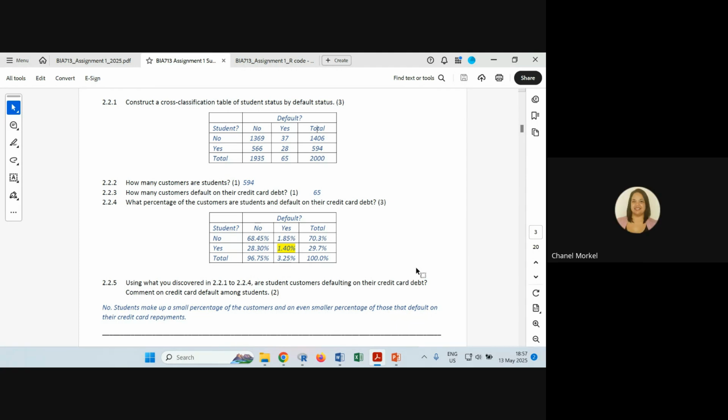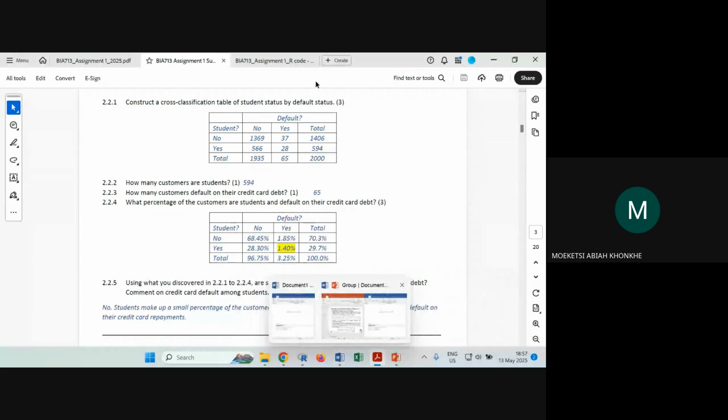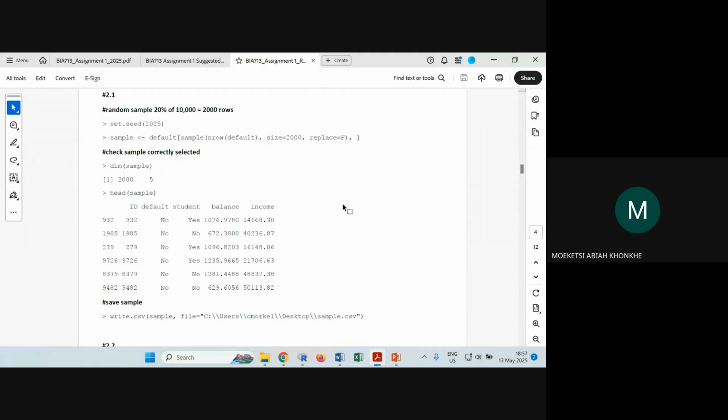I'm not understanding. Is it the problem? Can you please just go to your code for question 2.1? For example, save the sample, right? Yes, the sample .csv, where you save it. I didn't save the sample to a CSV file.